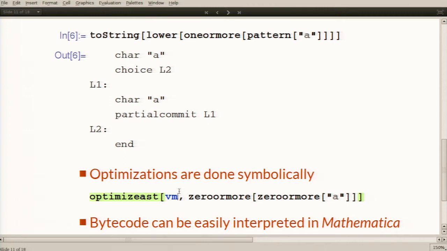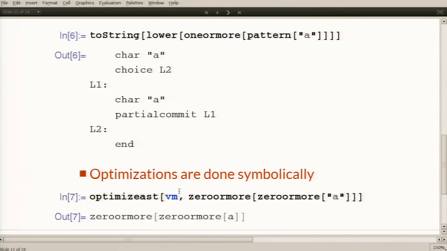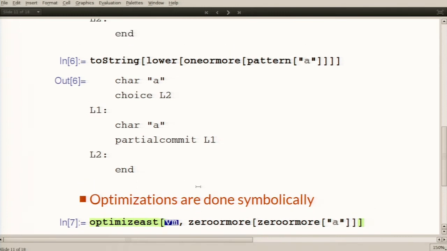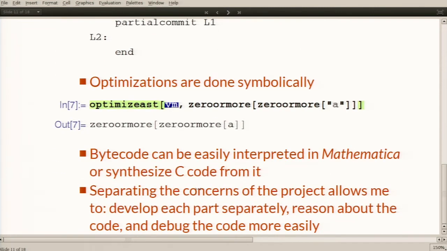And then optimizations can be done symbolically. For example, if I have 0 or more followed by 0 or more, then I could just delete this outer 0 or more, because a star is just a regular star. And then the bytecode can be easily interpreted in Mathematica, or it can be synthesized to C. Now, the synthesis to C is not there, but it's rather trivial. I mean, it would take probably a day to define.